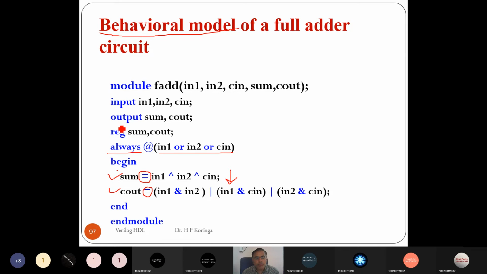And the output we have to define explicitly using the reg type, because by default input and output in Verilog are wire type, right? If you do not define them, we have just declared the port as either input or output, and if you do not define in1, in2, C in, sum, and C out, then by default all of these work as wire type. All are wire by default, right? And if we want to declare a reg, then we need to declare it explicitly, otherwise it will work as a wire type.